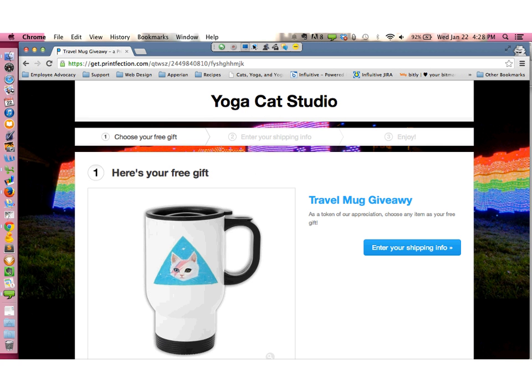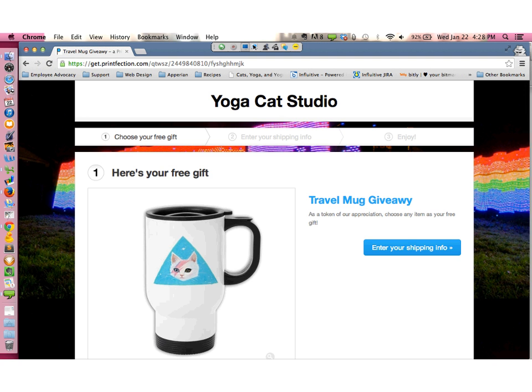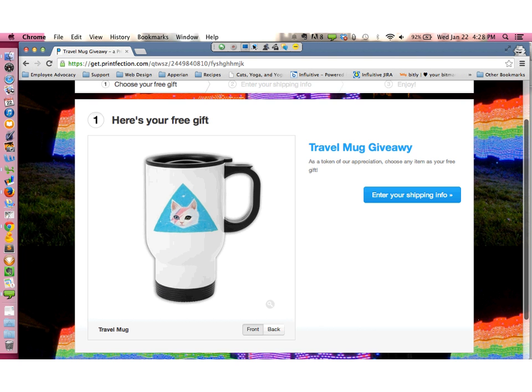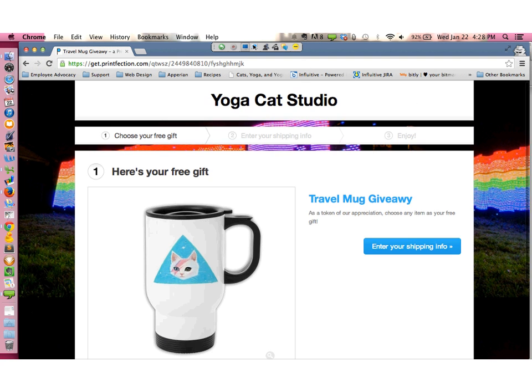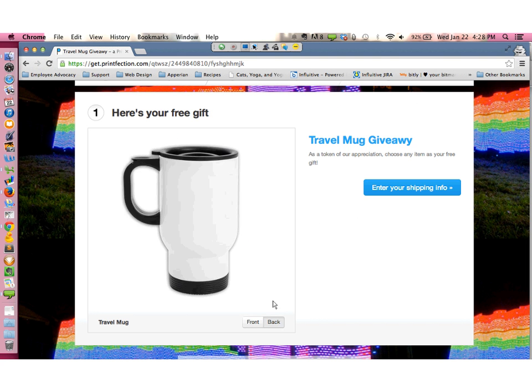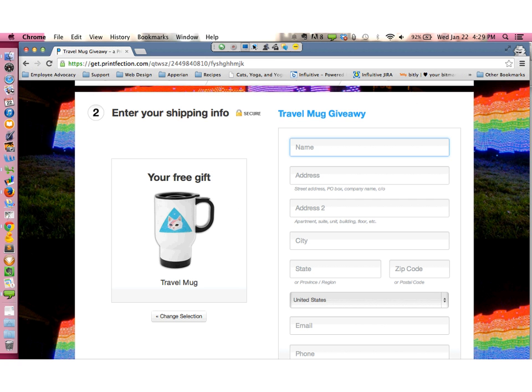And here it is. So the header image would have appeared behind where it says Yoga Cat Studio, and the background image appears tiled behind all of the other information here. So it says, here's your free gift. It lets me see the front and the back. I can zoom in. That's kind of cool. And then I think, wow, that's an awesome gift. I am going to put in my shipping information.